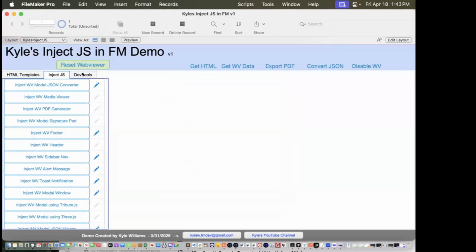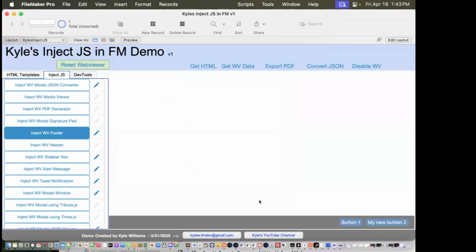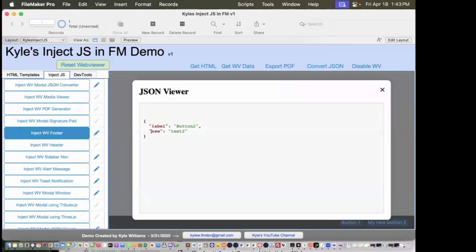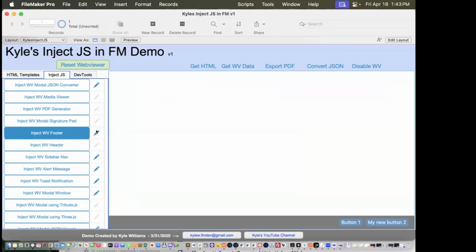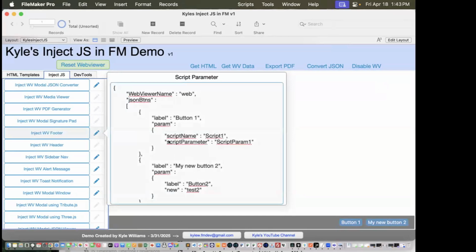So I'm just going to reset so it's not calling the same functions again. But it still works, and I can customize the parameter to be whatever I want. So here's my script parameter. This whole parameter section right here is all your script parameter. It doesn't have to be script name, it doesn't have to be script parameter. It can be whatever you want, and it's going to return this right here as your parameter.